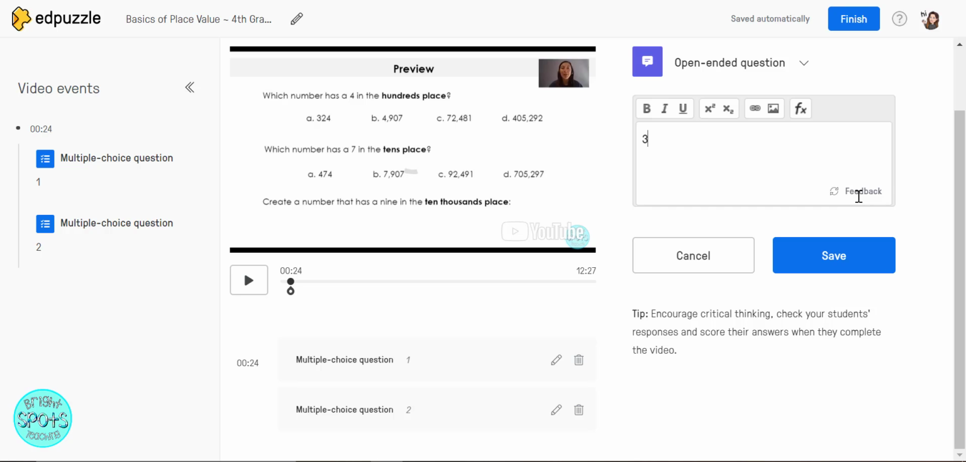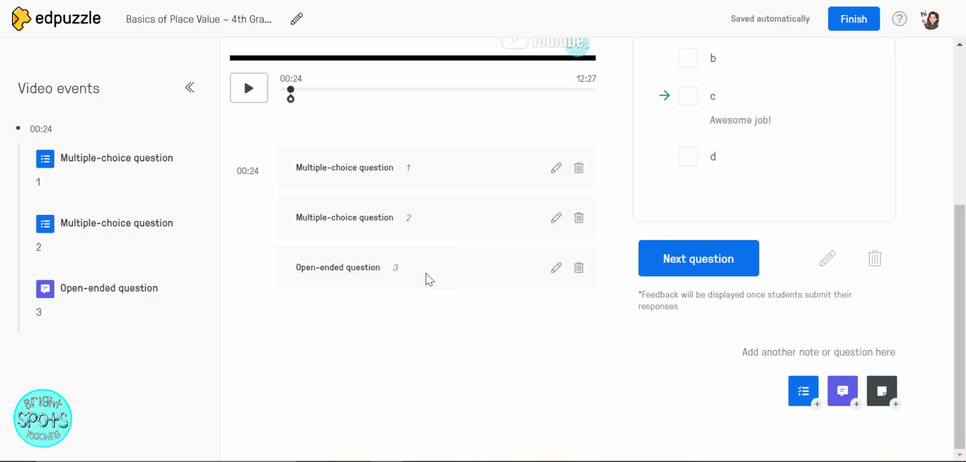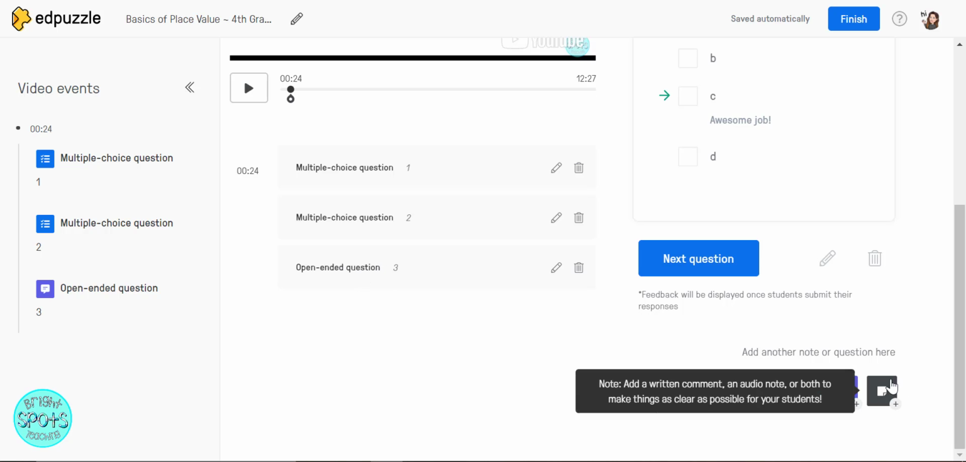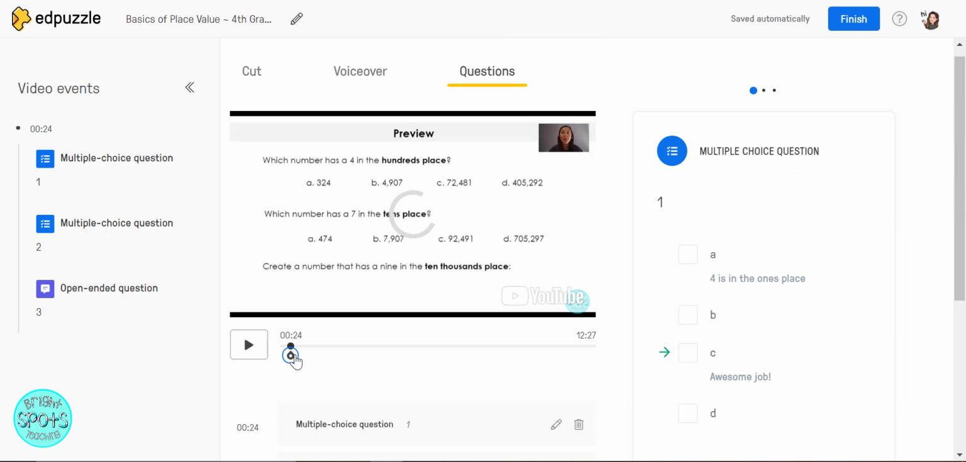And then for feedback, I can say something, and then press save. So this will not grade for them, but we will be able to see what their answer was. I could add more here. I could add a note, like, don't forget to look at your place value chart. I can see that I added the questions by this little drop here under the circle. So now I can scroll my little bar.